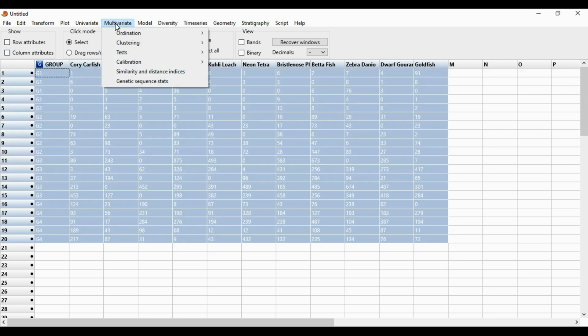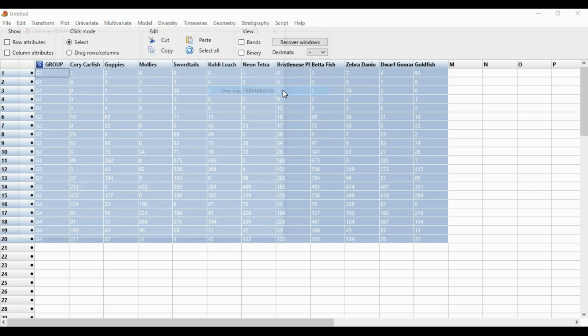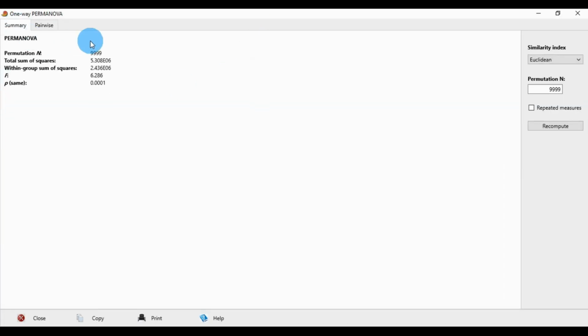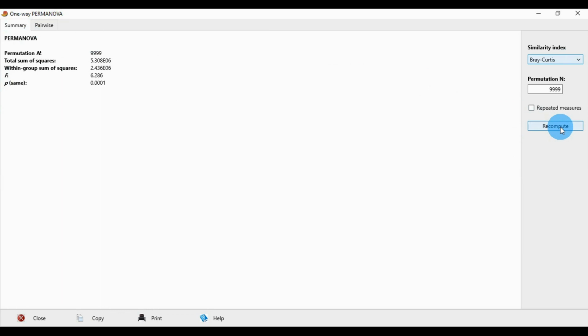Go to the multivariate tests and select one-way PerMANOVA. A new window opens. First, change the similarity and distance calculation to Bray-Curtis. Click recompute. Your data is now ready.